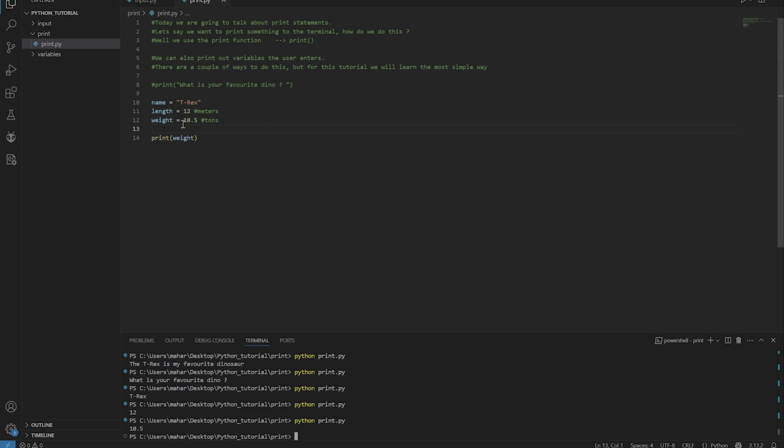Now what if I want to print multiple variables and my own text in a simple print function? Well, I can do this. I can say my favorite dinosaur is, space, and now this is called string concatenation, plus name, plus another string, the length, sorry, is, plus length, plus string, meters.